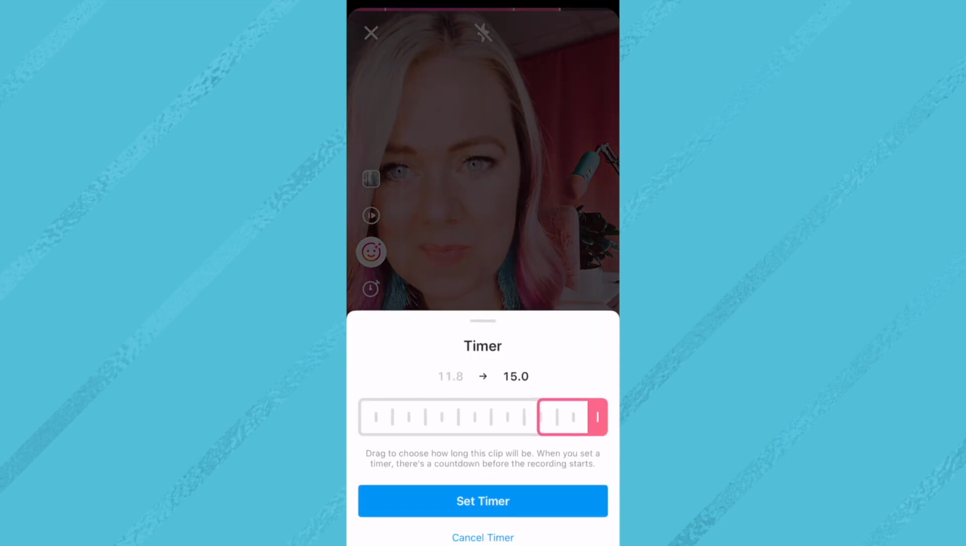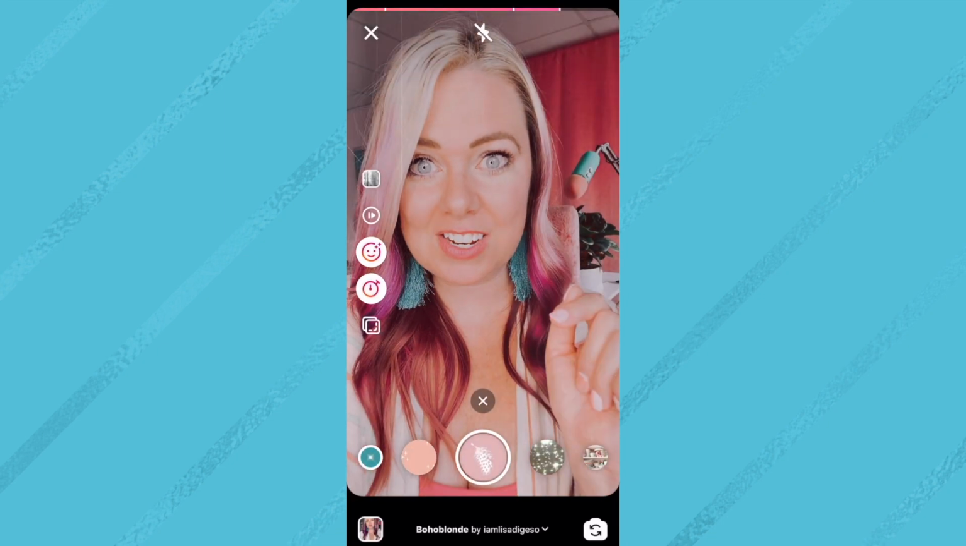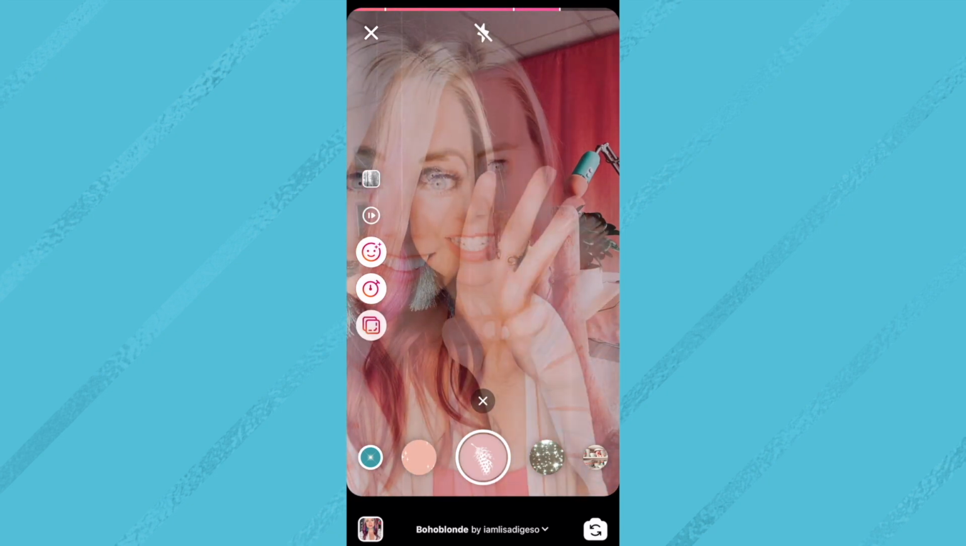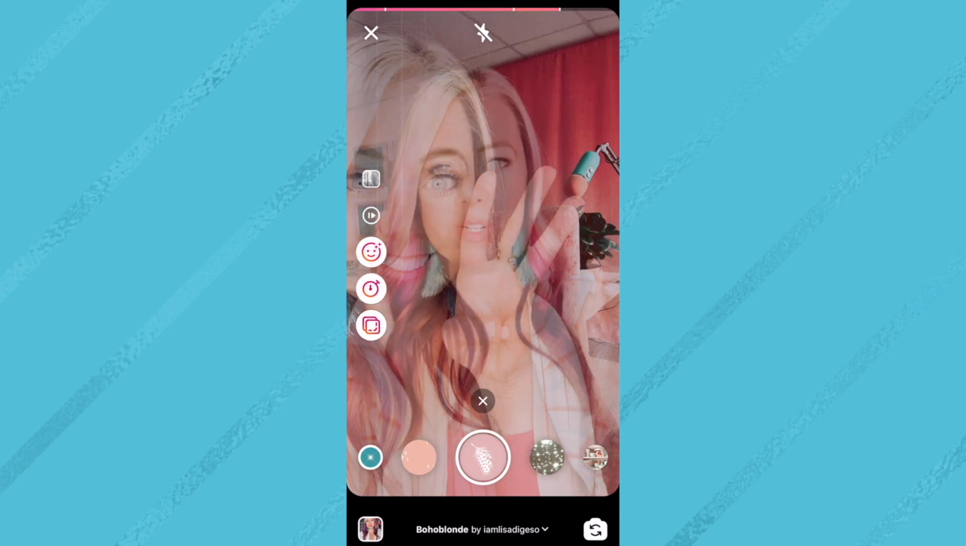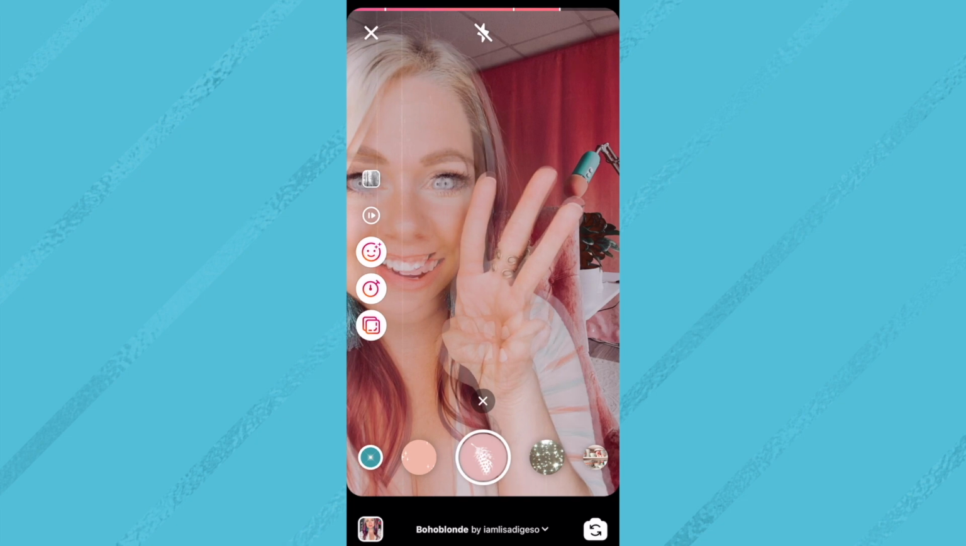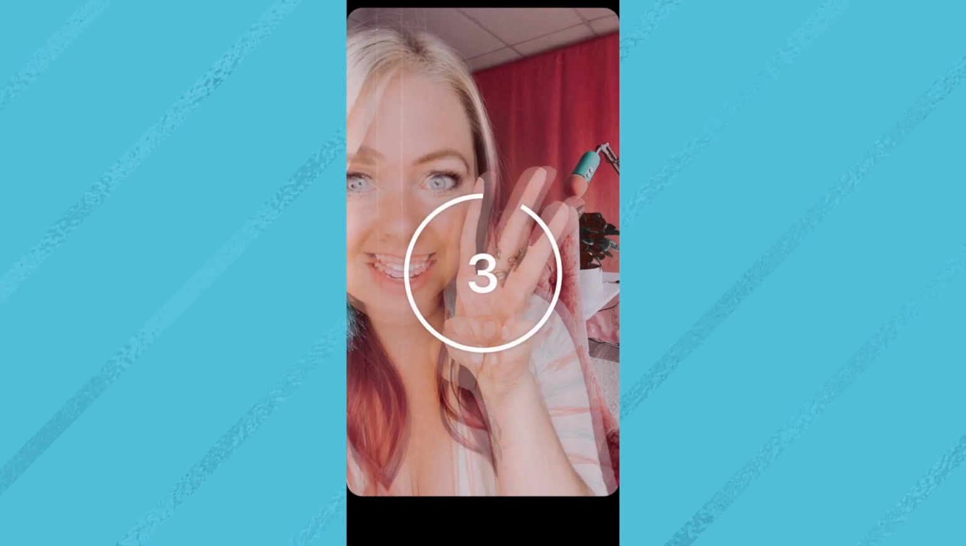Timer. Now I'm going to go to the end of the song, and now I'm going to hit this right here. So if I click on this, see how now there's like this ghost thing? So what I can do is I can get myself in place right about there, and I'm going to hit the record button. Ready? Here we go. 3, 2, 1.